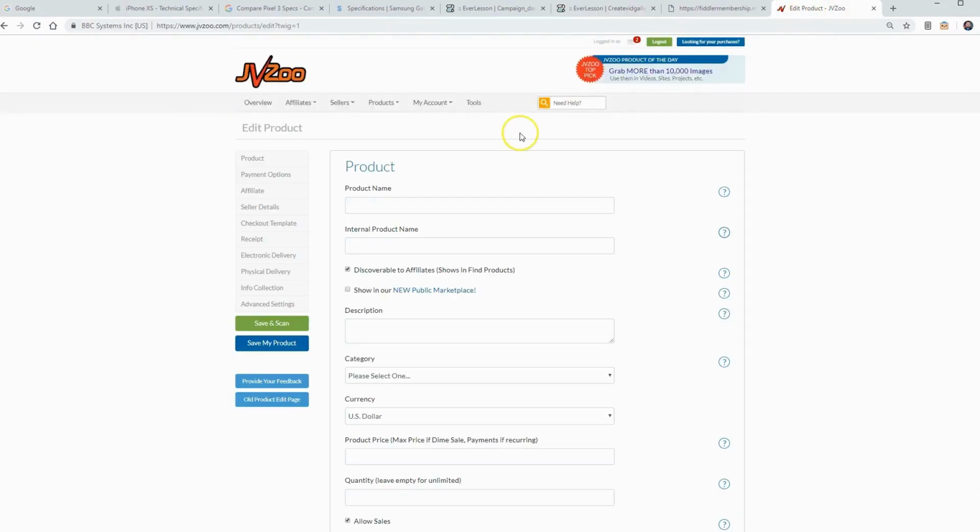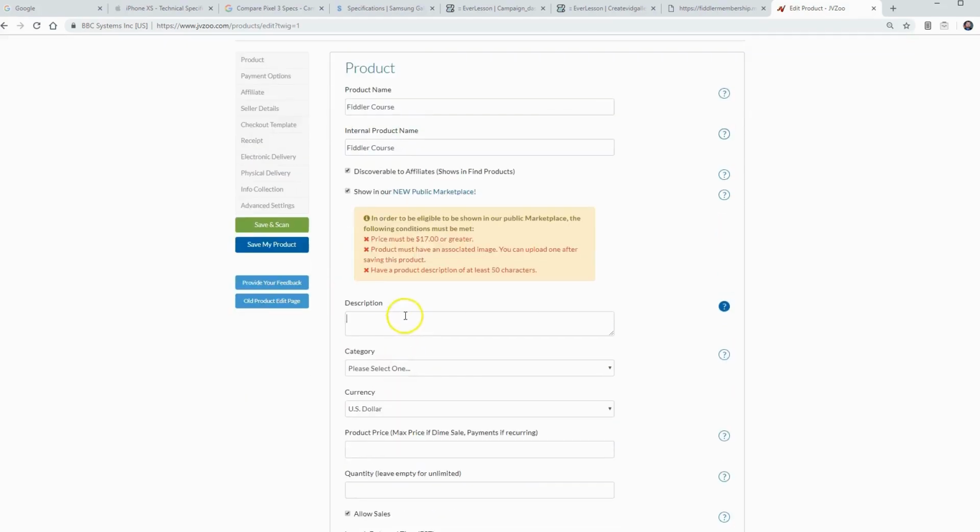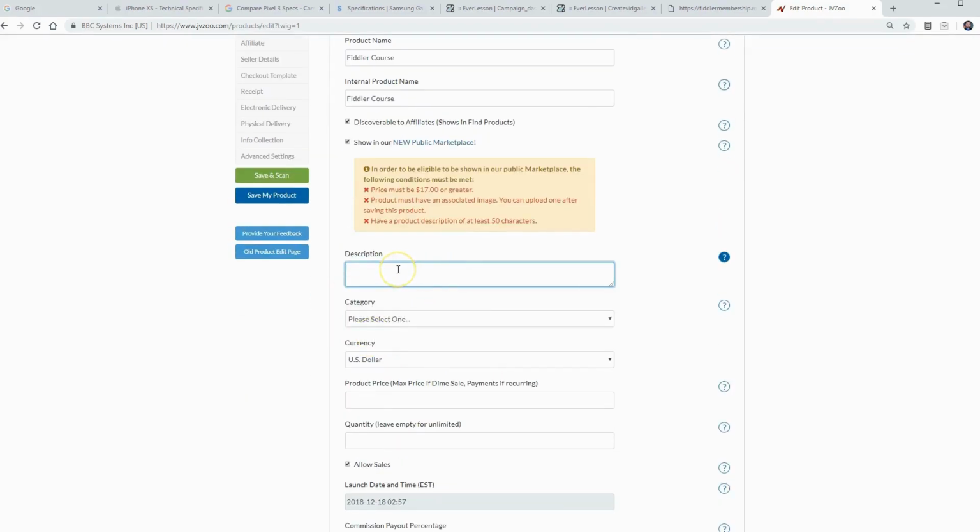So we're going to come over to JVZoo, and we're on the product creation page. We're going to give our product a name. Let's just call it Fiddler Course. And affiliates are a great way to get traffic on autopilot, so we're going to make this discoverable to affiliates. We're going to show it in the new public marketplace. It is $20, so let's go ahead and do that. Then we're going to go to description. We're going to type in our description.